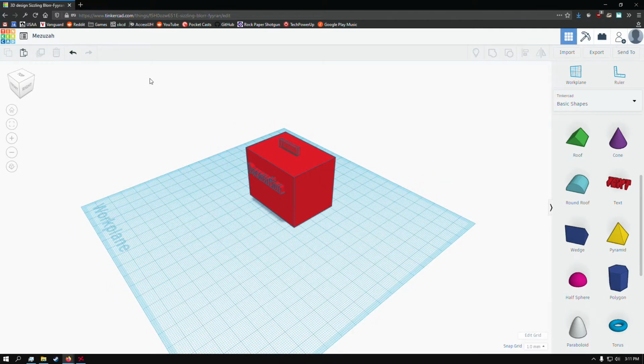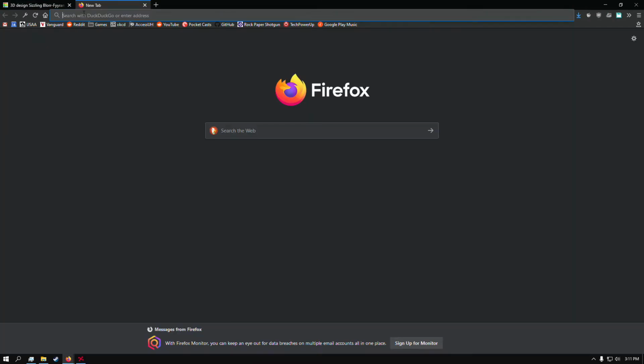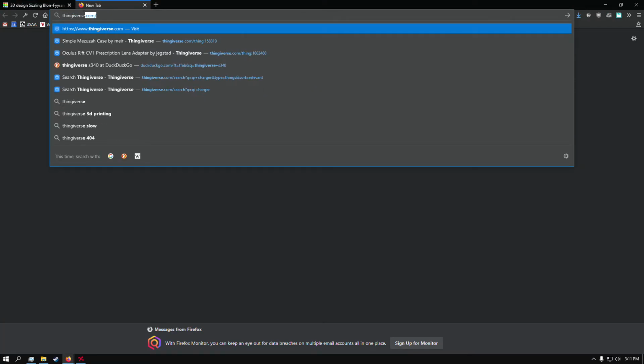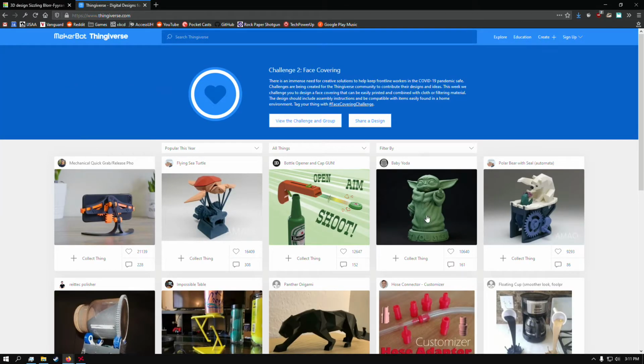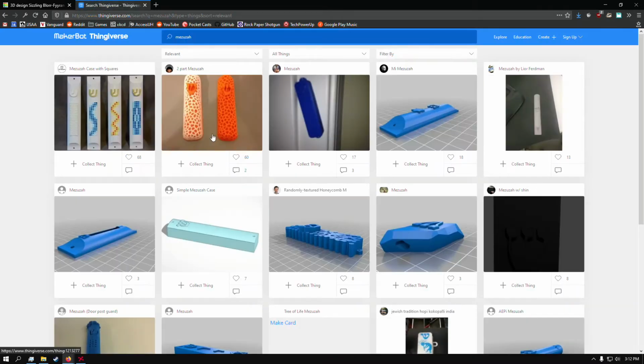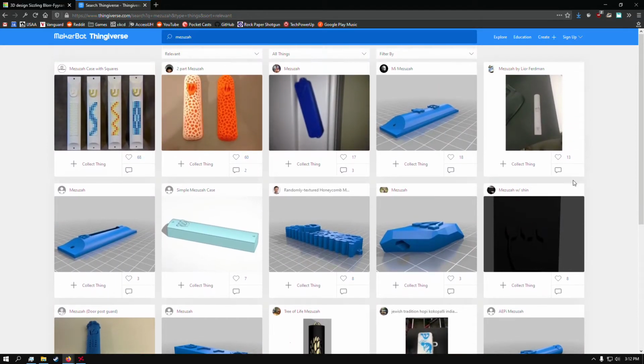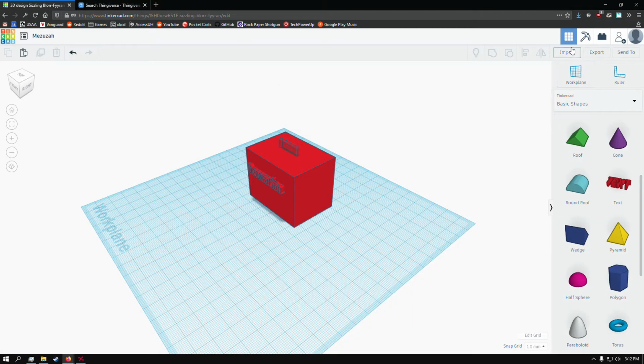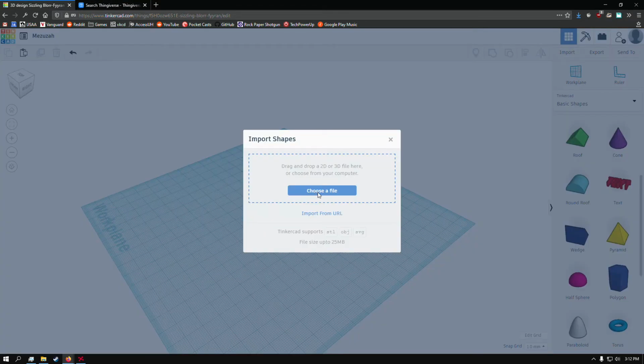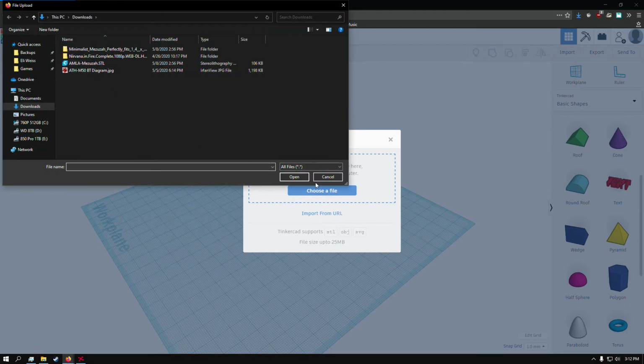If you guys do want to find your own 3D models to add on, I would recommend Thingiverse. There's some really great 3D models that you can download. So, and you can actually see the mezuzah that I found. So you can get that. There's plenty more things, and all these things you can download onto your own computer and import, just like I did here.